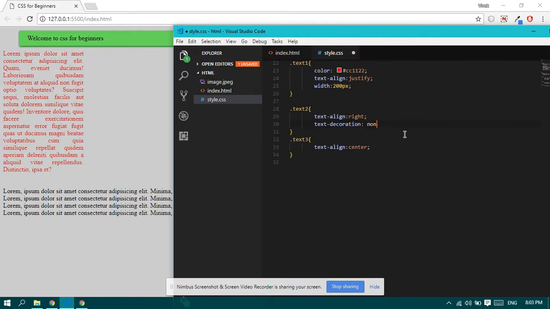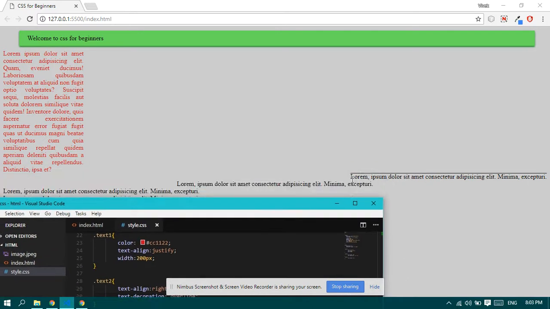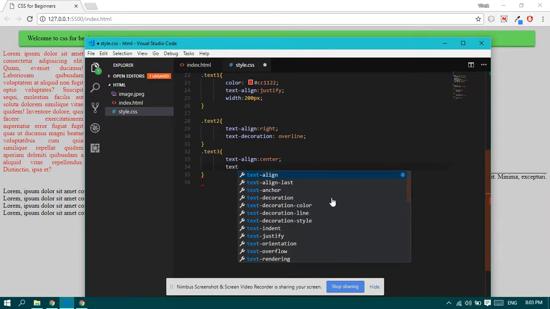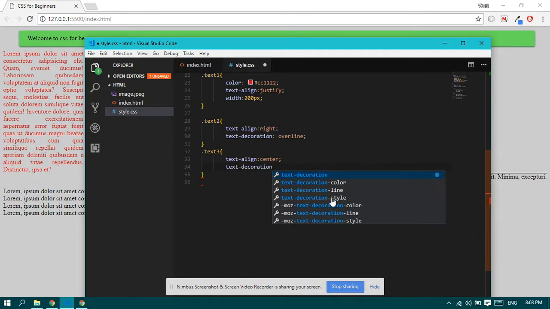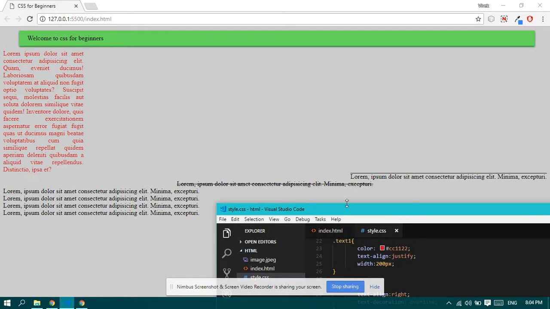So if you remove this text decoration none, and you write overline, let's see what happens. Now you can see a line over it is drawn. In the text three, if we want to type something, text decoration line-through, you can see what happens. It actually cuts the line in the middle.